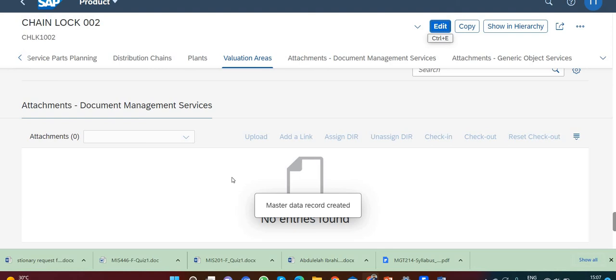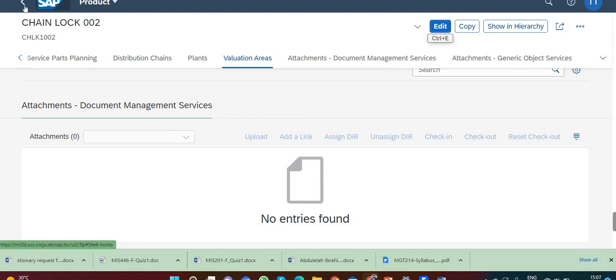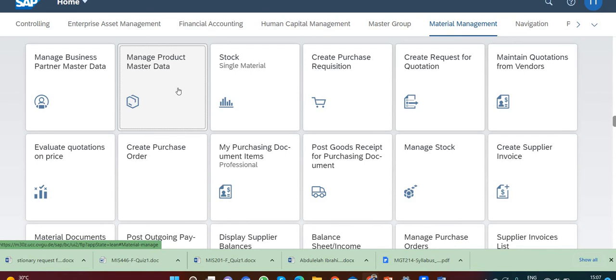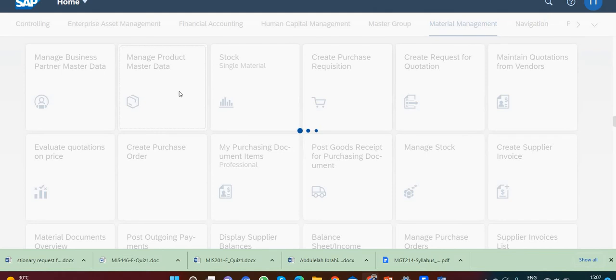Now the third step says we have to do some changes, some alterations in this material that we have just created. So what we are going to do? We are going to do the change material activity. So where we have to go? We have to go again to the manage product master data. First we will go out from here. Manage product master data.